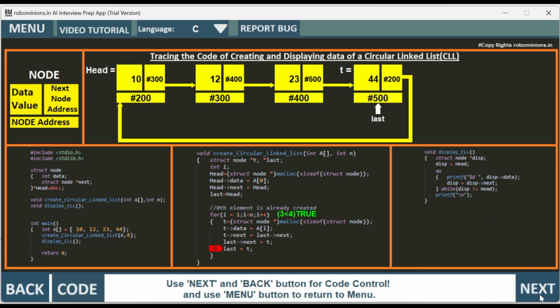And finally i has been incremented to 4. 4 less than 4 is false. It comes out of the for loop, comes out of the create circular linked list function. Then it goes to display CLL. In this function we have struct node disp pointer. So disp equal to head. Now disp is pointing to head.